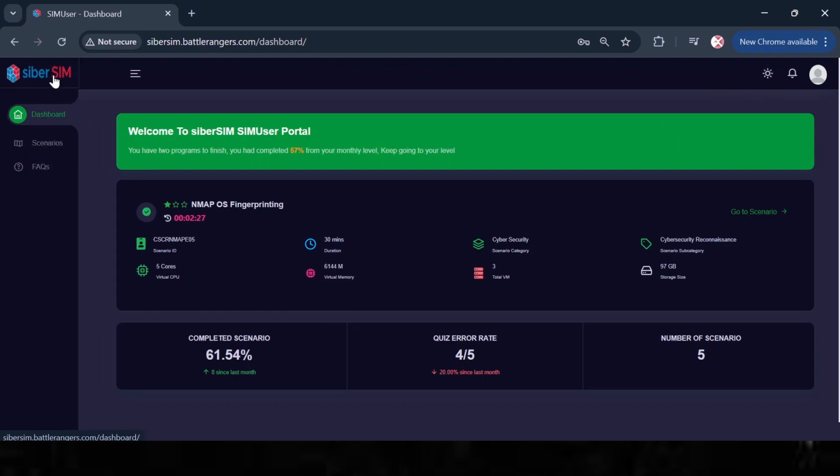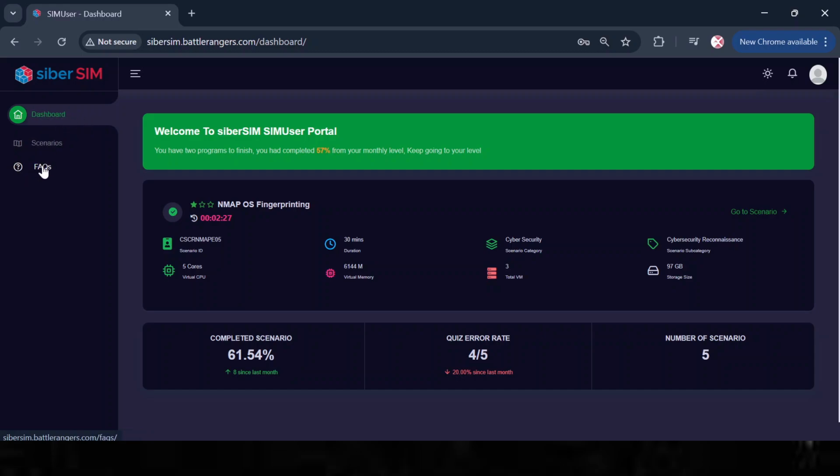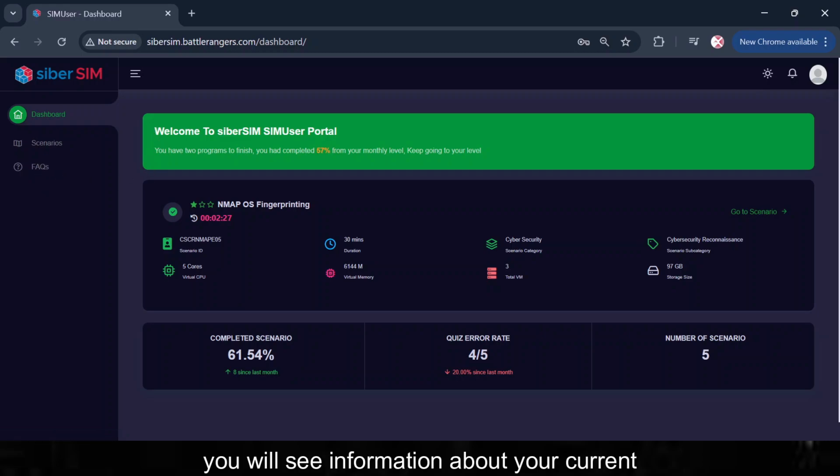On the left side, there is the menu section. The siberSIM logo serves as the home button. The first menu is Dashboard, the second is Scenario, and the last section is FAQs. On the dashboard page, you will see information about your current status. In the middle, it will show the current or last running scenario. This section shows the percentage of completed scenarios, this one shows the quiz error rate, and this one displays the total number of completed scenarios.